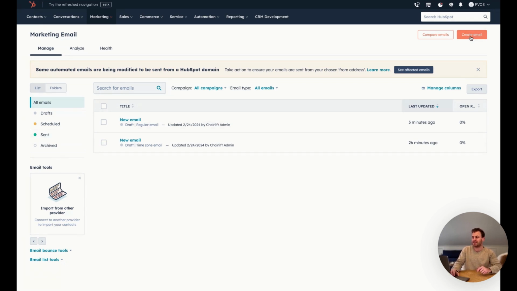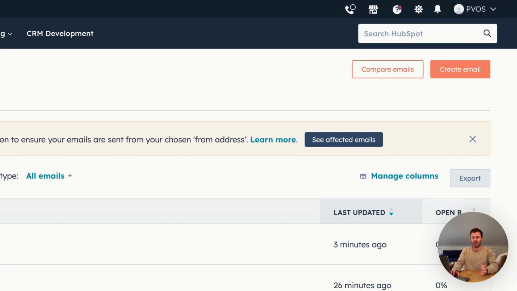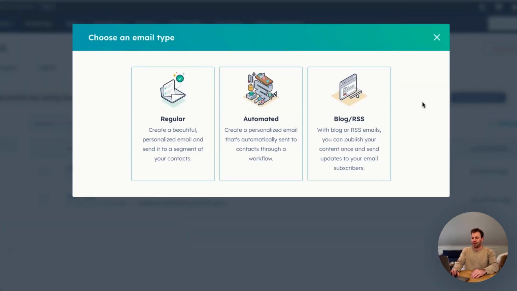In the upper right-hand side, you'll see the button, Create Email. We'll click that, and you'll get a pop-up here. You have three options that you can select from: regular, automated, or Blog RSS. If you're on a HubSpot Professional marketing plan, you'll have this automated option here.